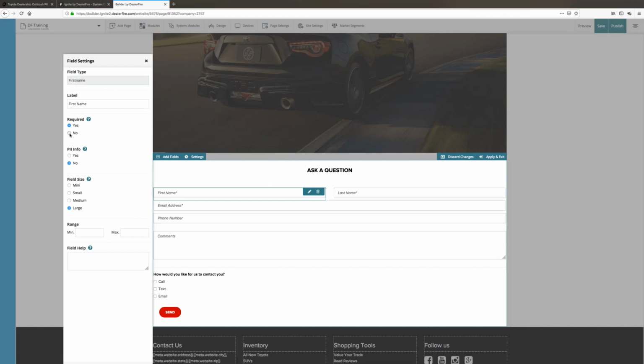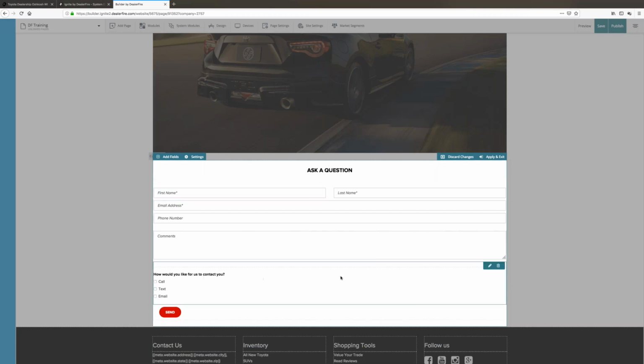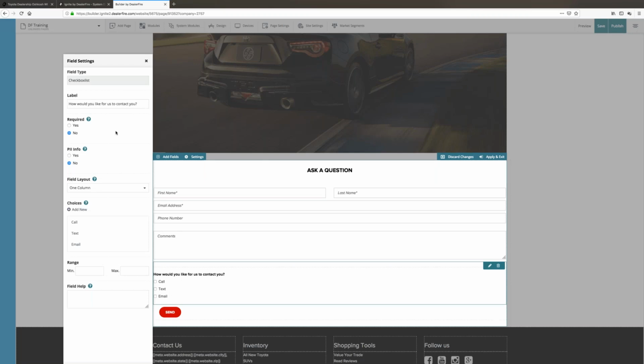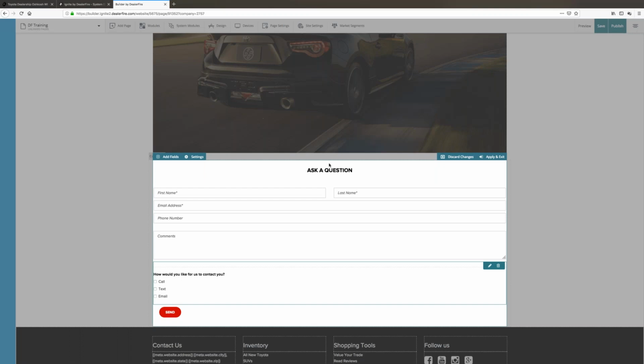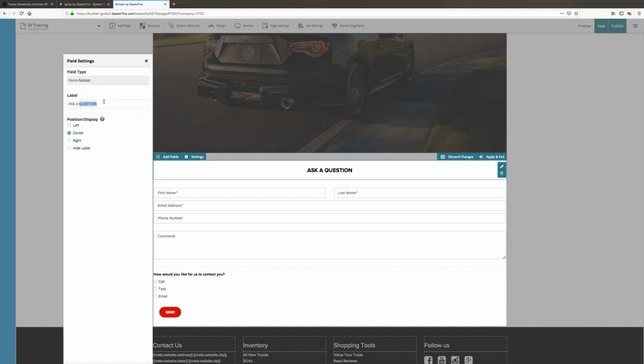And this is where, as I was talking about before, you can make a field required or not required. Phone number is a good example of this. Some dealerships love to have that phone number required. Some like it to be optional to get more conversion. Really just depends. You can also edit specific sections within your form. So if I double click into my call text email section, I can change the configurations related to that. I could even change my title. So instead of ask a question, maybe just ask me, exclamation point. So a lot of different options that you have here.